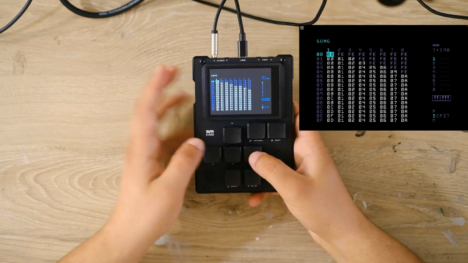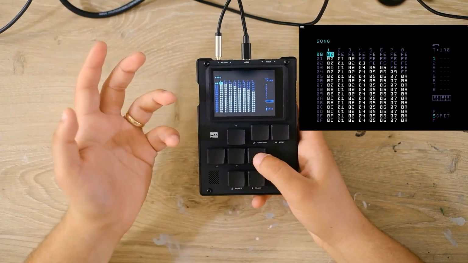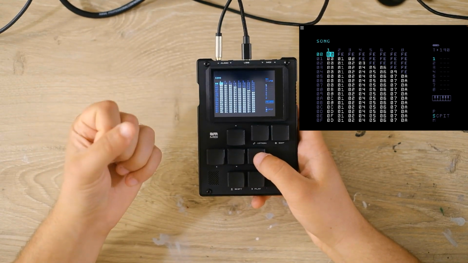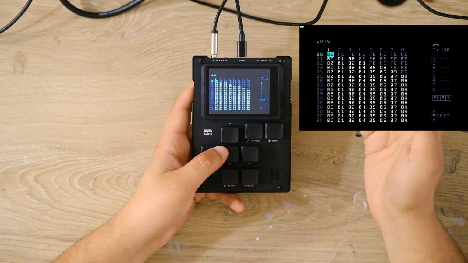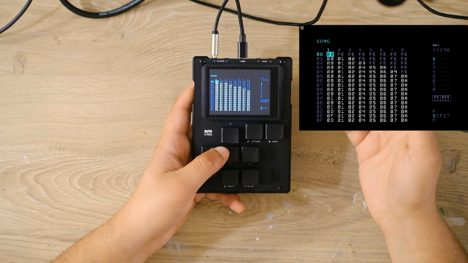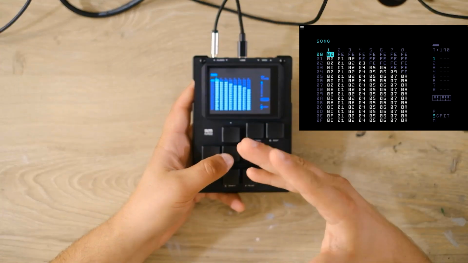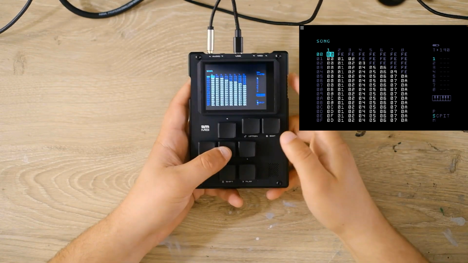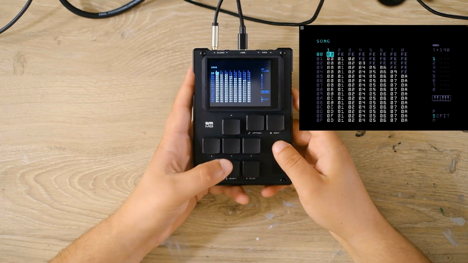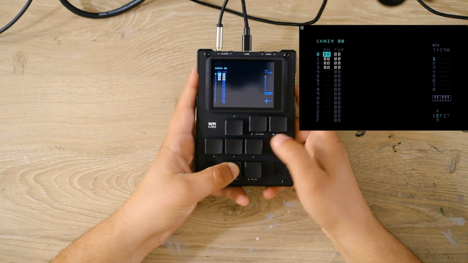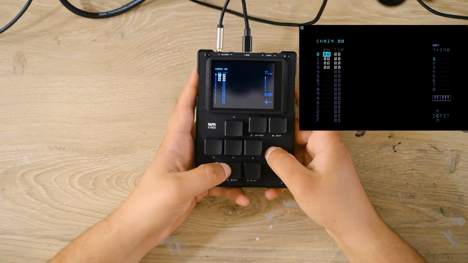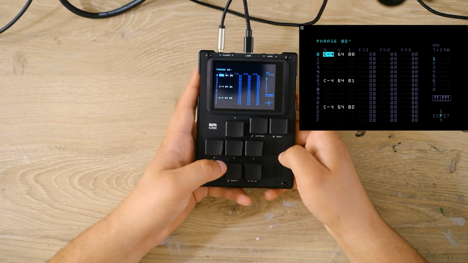I also wanted to talk a bit about navigation within this device, because I think that if you just see me doing it, it can be a little bit difficult to intuit. So using the Dirtywave M8, you kind of go from more general views into more specific views. Here I am in the song view, and if I hold the shift button and press the right arrow key, I'm going to go into the chain view. And if I do the same thing again, I go into the phrase view.